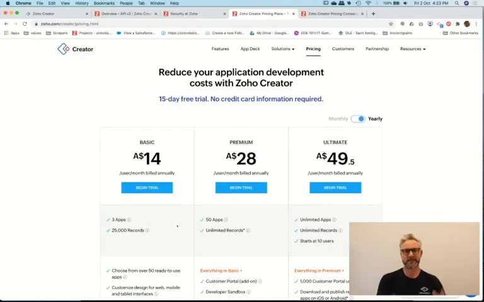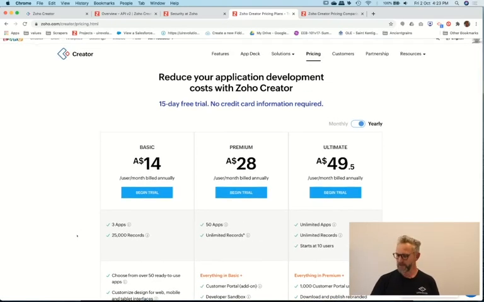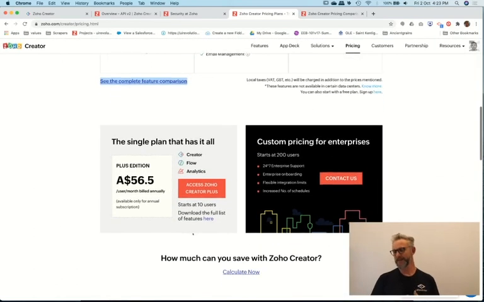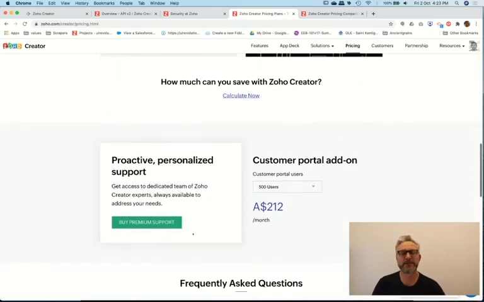Last but not least, pricing. Zoho Creator is pretty straightforward. Starts at Australian, these numbers, by the way, just so you know, $14 up to $50 a month. They have a nice little calculator down here where you can figure out your pricing, depending on how many users you have.